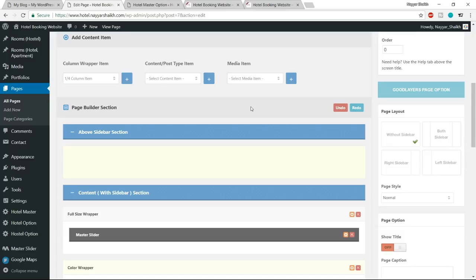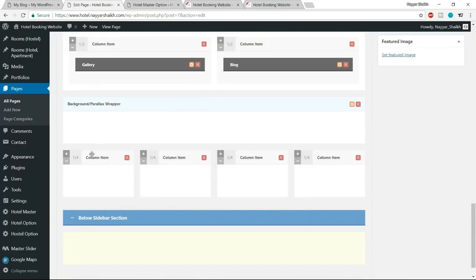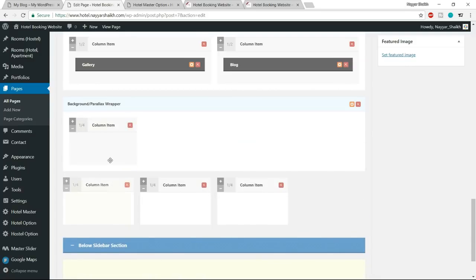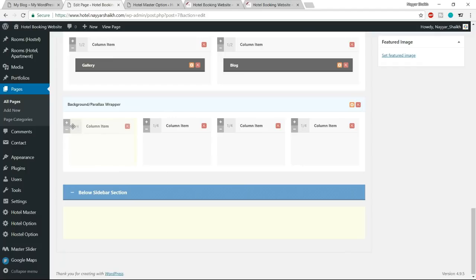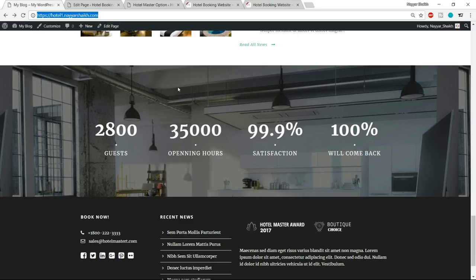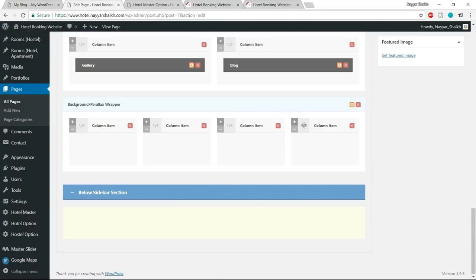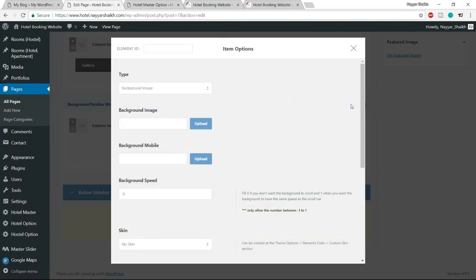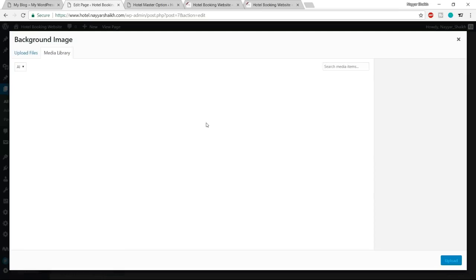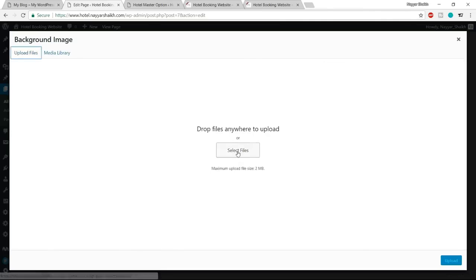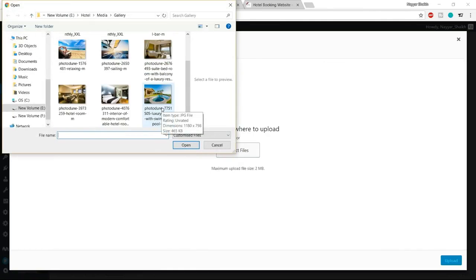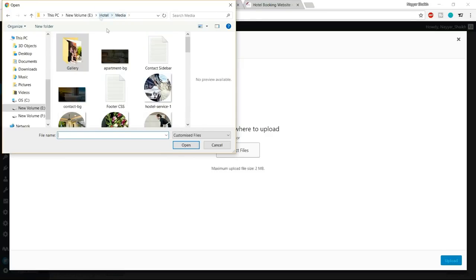1 2 3 4. Okay, now let's scroll down. Let's bring all these things under over here. Let's do that. Fine. Now if you see over here, there is a lot of gap at top and bottom. So first let's do that. Click on this gear icon. Let's add the background image. Click on upload files, select files, and let me search what image is that.